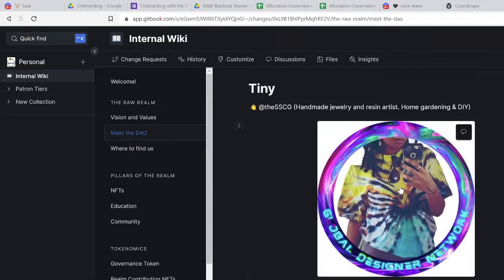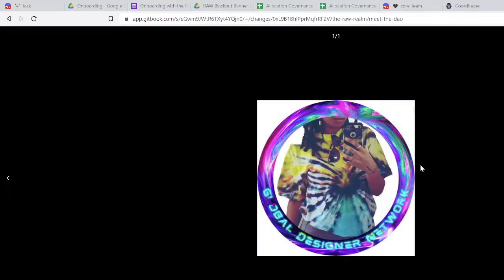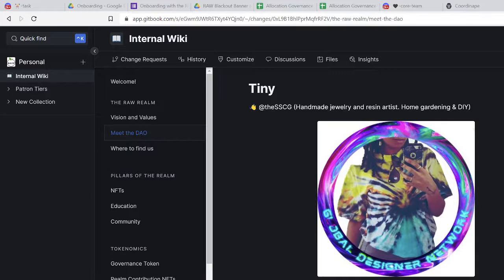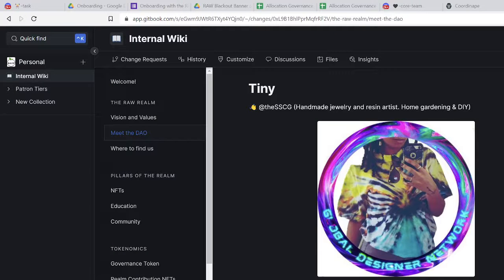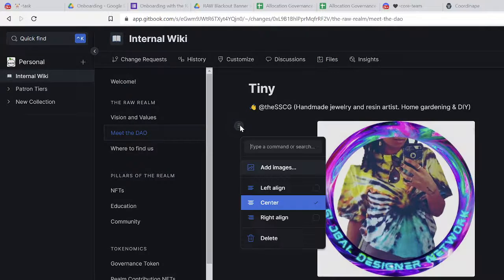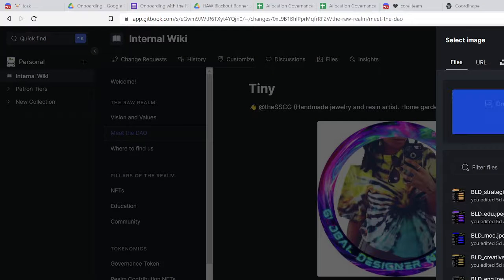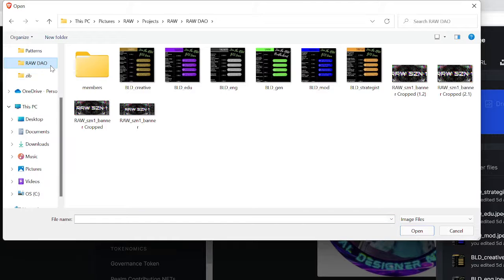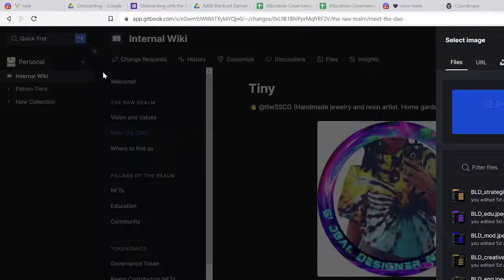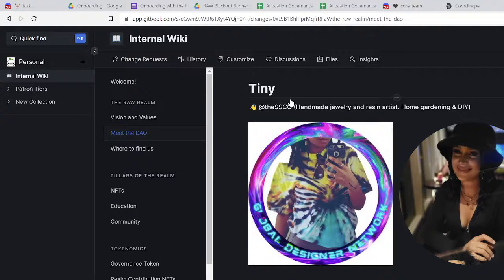Now that's been added. And now here, I'm going to actually change the picture. So let's see if I can. I'm clicking on the picture. And let me see if I can change it. How do I change this? Okay, add image. There we go. So now I'm going to browse files. I'll go over to my RAWDAO file, my members. Add Tiny's picture. Let that upload here for a second.